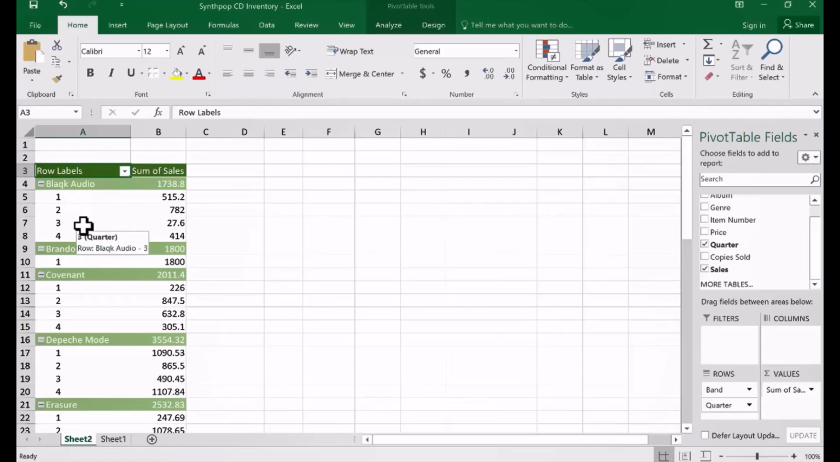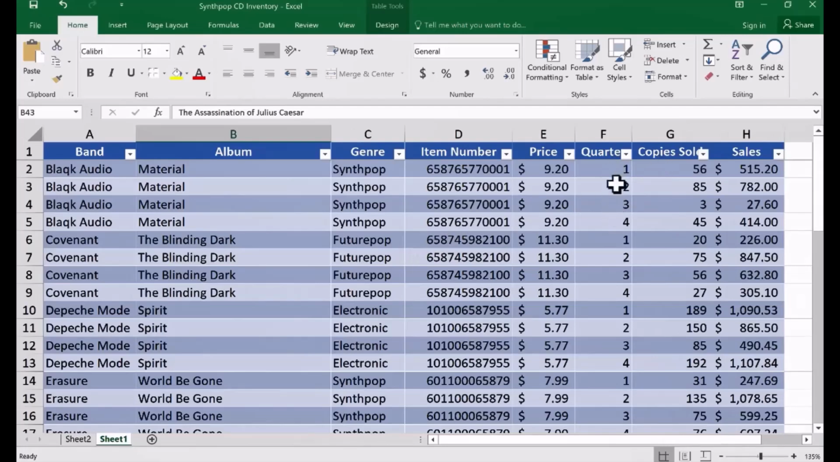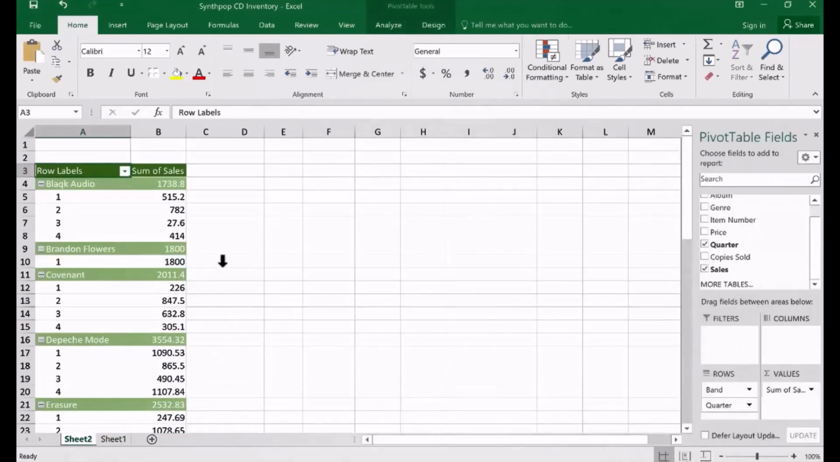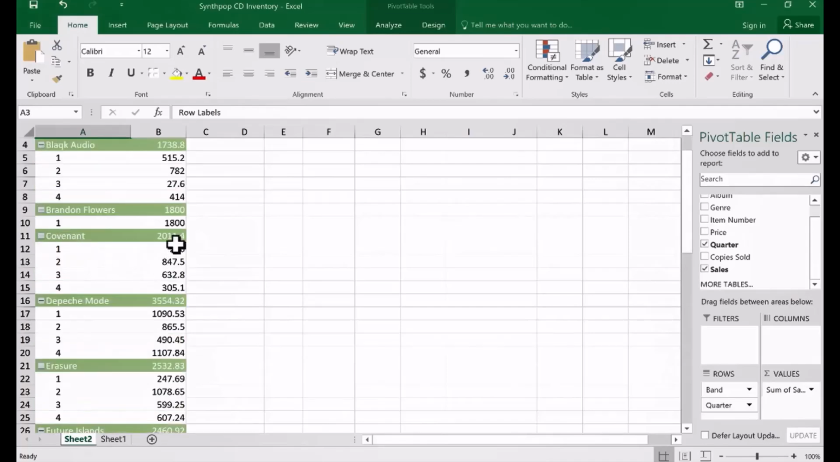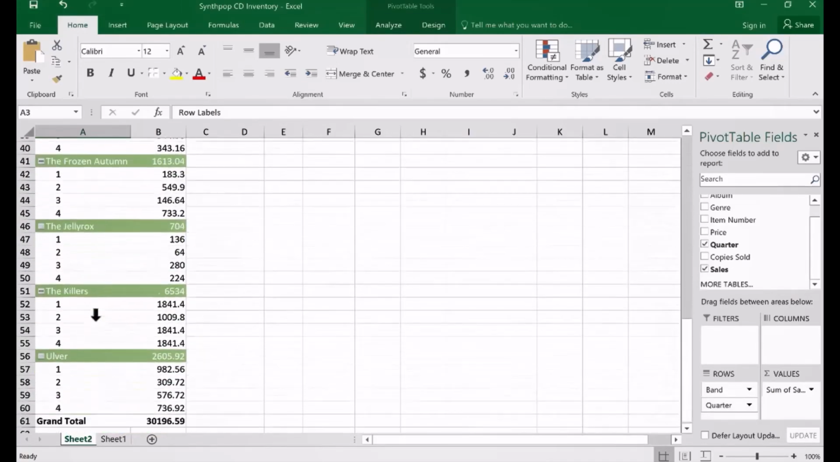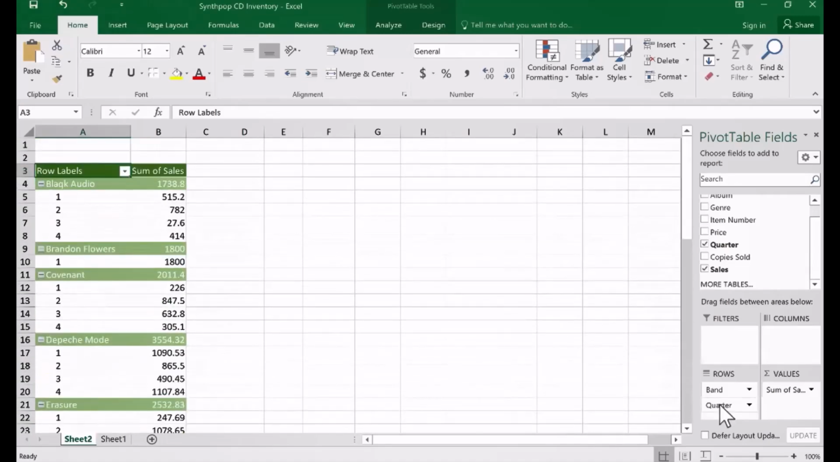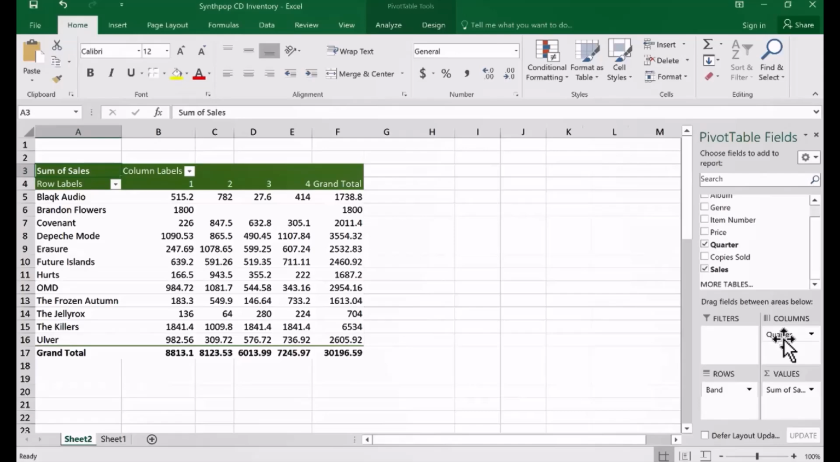And so Excel is really smart about this. It figures out that these quarters in the original spreadsheet are obviously referring to quarters for Black Audio. And so it keeps that data together. And then Covenant, the sales quarters for Covenant are listed there, Depeche Mode, The Killers, on and on. So I just wanted you to see that the same data can be illustrated in different ways based on the box that you drag the column name into.